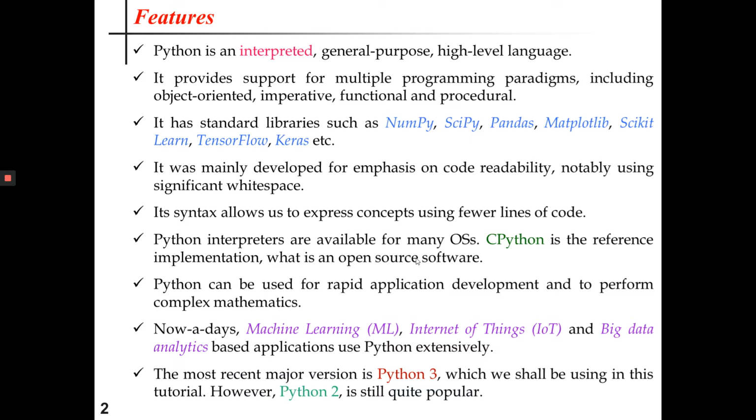Nowadays, machine learning, ML, Internet of Things, IoT, and big data analytics, maybe using Hadoop or Spark based applications, use Python extensively. The most recent version of the language is Python 3, which we will be using here throughout the tutorial. However, Python 2 is still quite popular and it is going parallelly because the legacy codes are written using Python 2. But in this tutorial, we are going to follow Python 3.